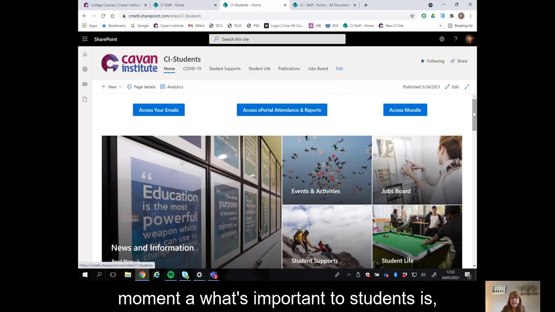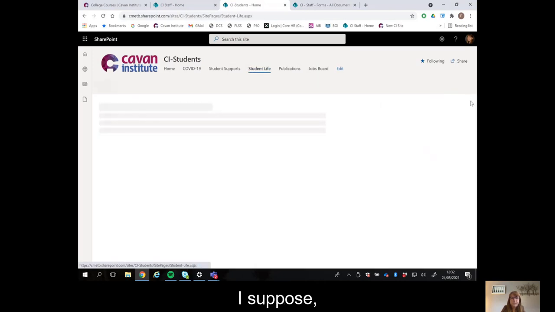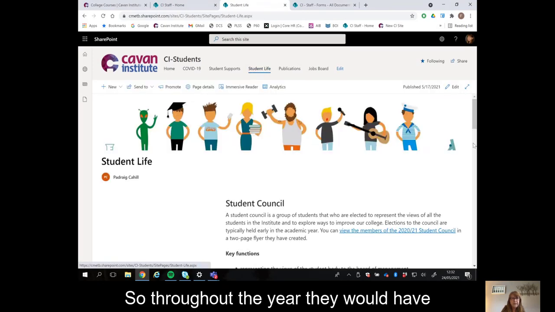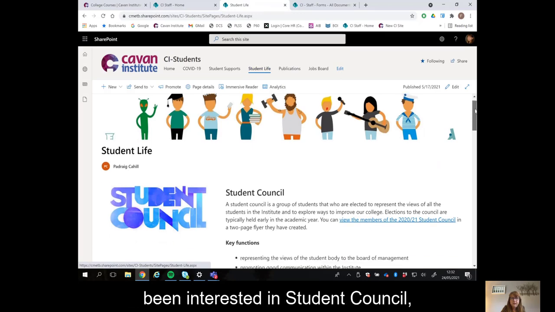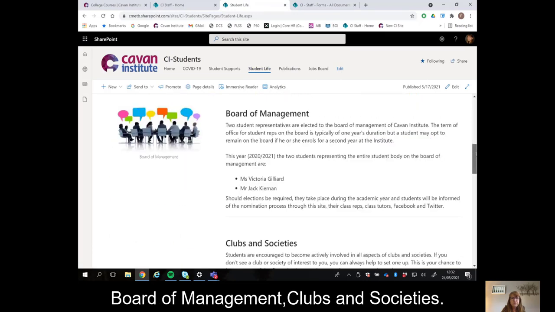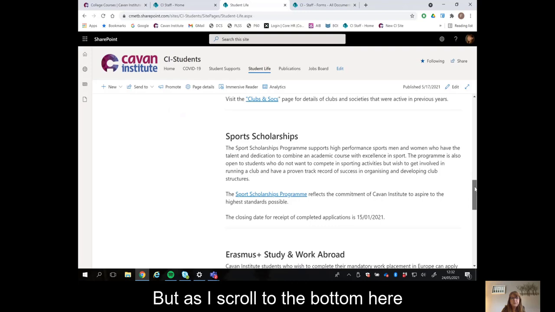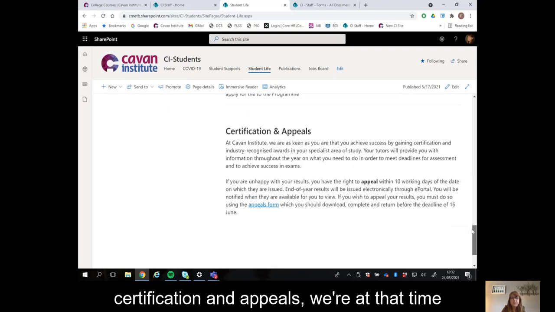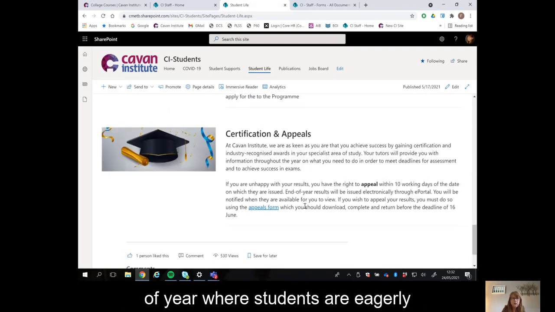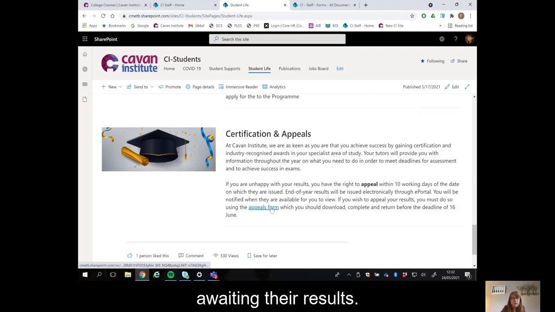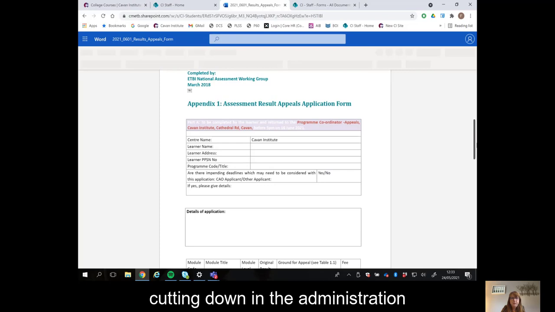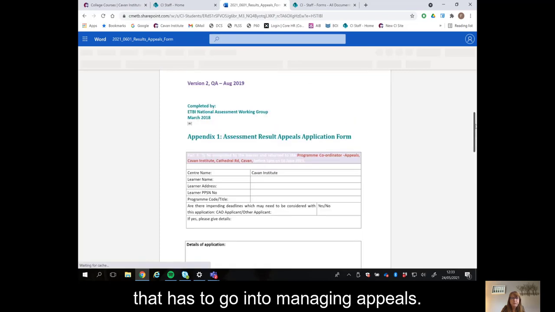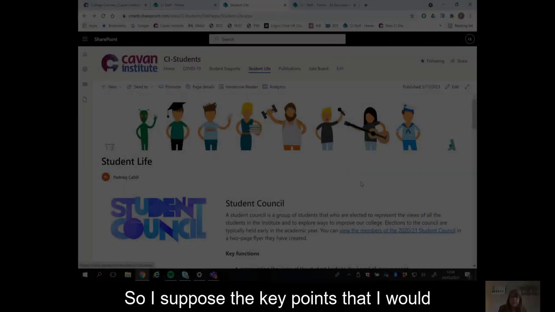At the moment, what's important to students is, I suppose, certification and appeals. So throughout the year, they would have been interested in Student Council, Board of Management, clubs and societies. But as I scroll to the bottom here, certification and appeals, we're at that time of year where students are eagerly awaiting their results. So this is a really good way of cutting down on the administration that has to go into managing appeals.